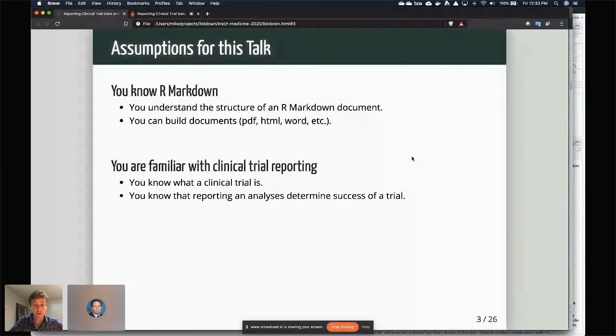You're also familiar with clinical trial reporting. So that means you know what a clinical trial is. So you're at least aware of the idea that people construct these clinical trials to measure the efficacy of some kind of treatment or therapy for humans. And you know that reporting the analyses for one of these clinical trials is how you assess the efficacy of the trial. And that's part of the regulatory process.